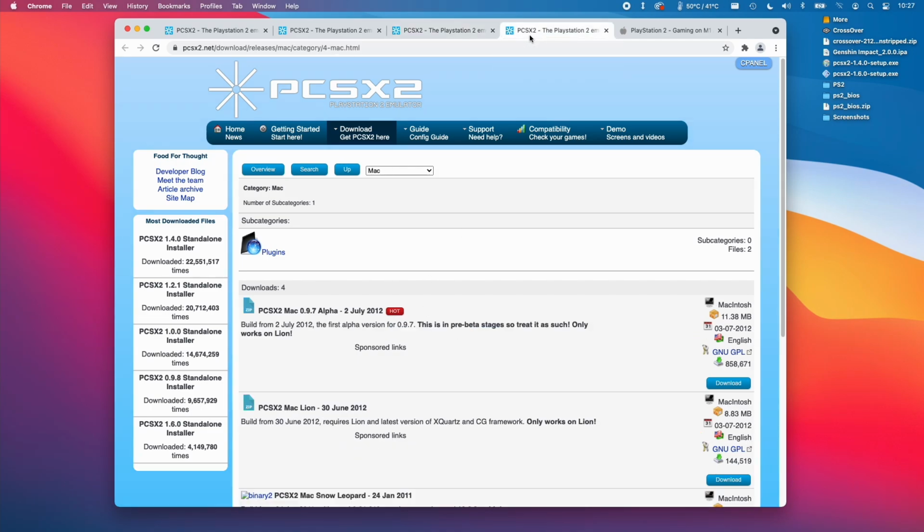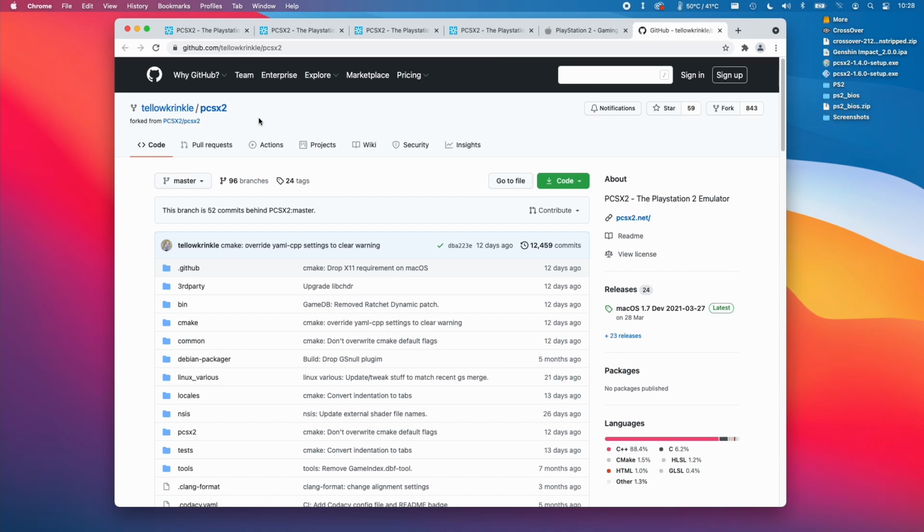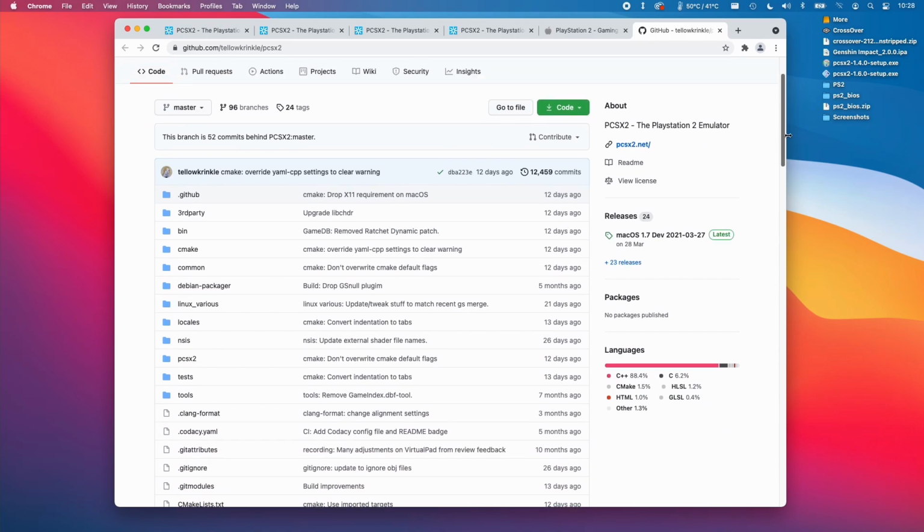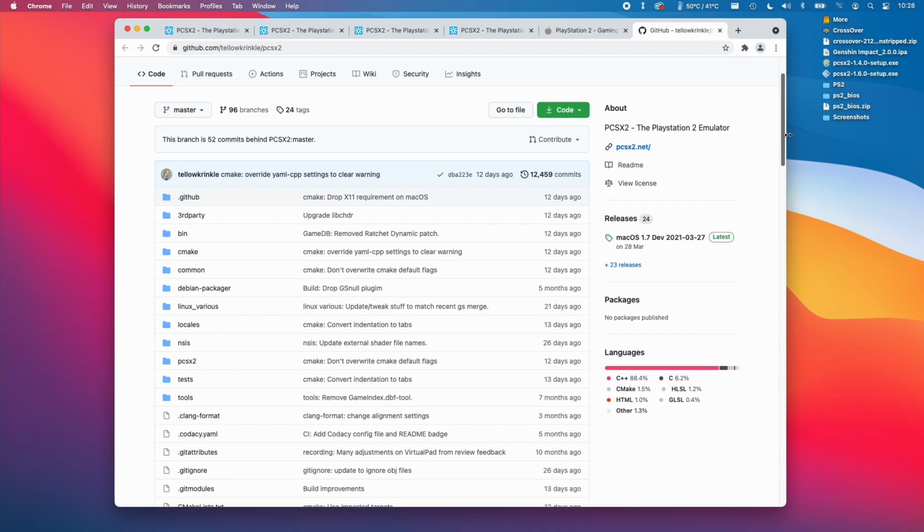If we browse over to the Mac version of the software, the last release of this was in July 2012. You can see it's built for Lion, so it's kind of ancient. It will not work on the M1 Apple Silicon Mac. Therefore, we're going to be relying on this person called tellowkrinkle's PCSX2 port for the Mac operating system. This works relatively well on the M1 Apple Silicon Mac, as well as the 64-bit Mac operating systems on the Intel side as well. So Catalina, Big Sur, Monterey onwards.